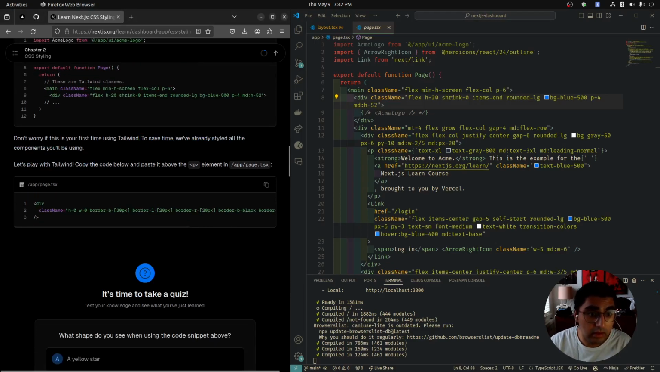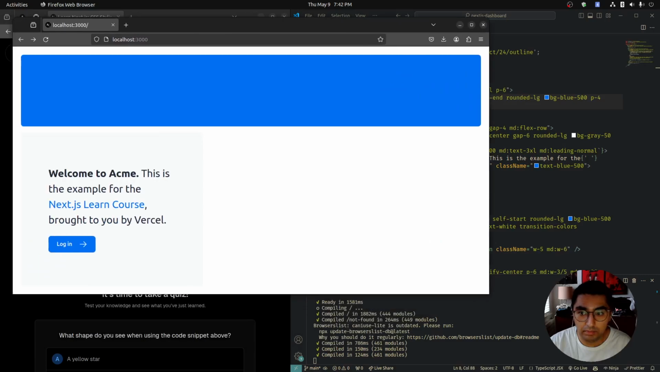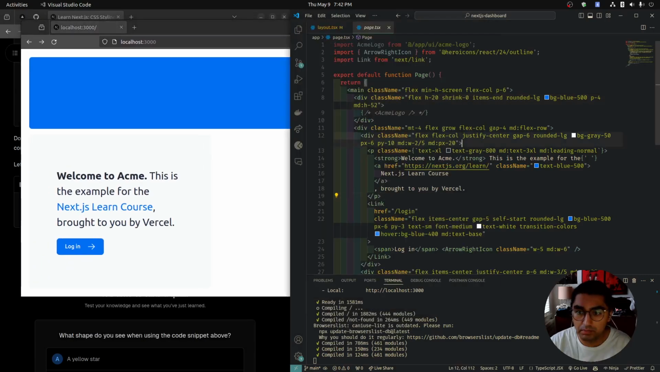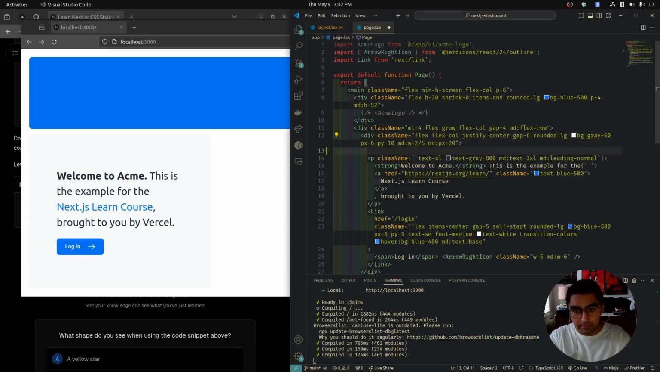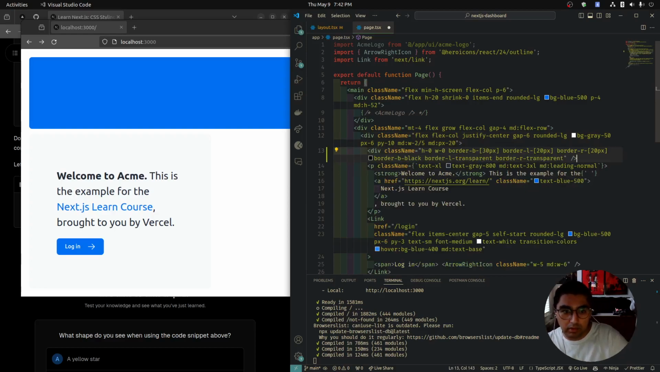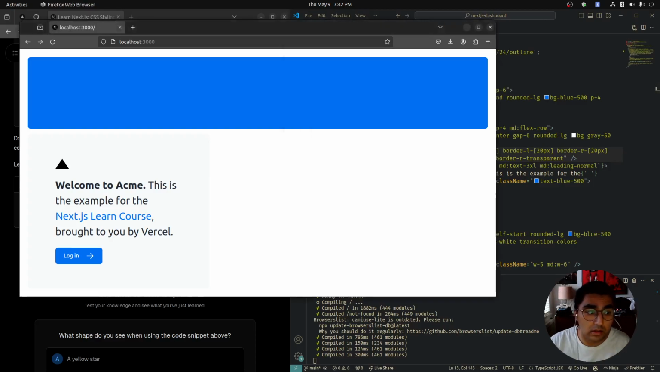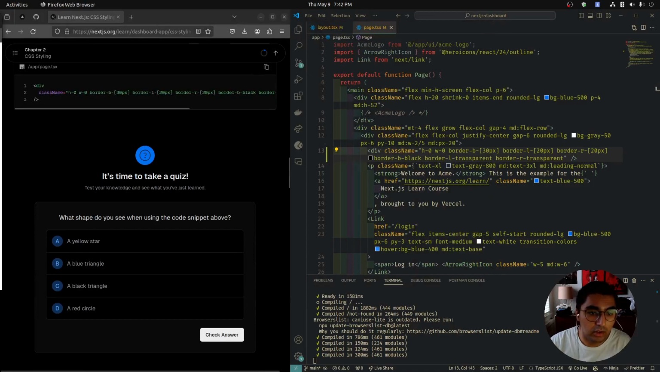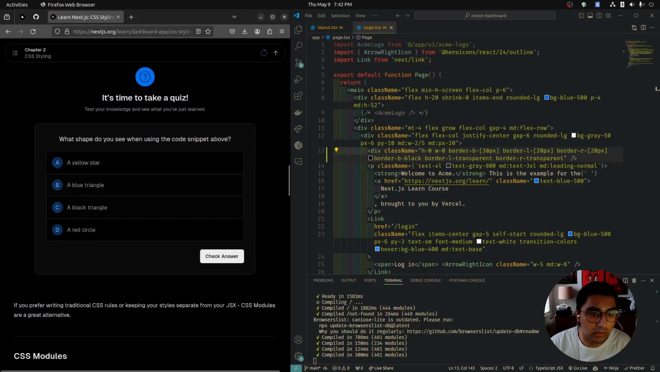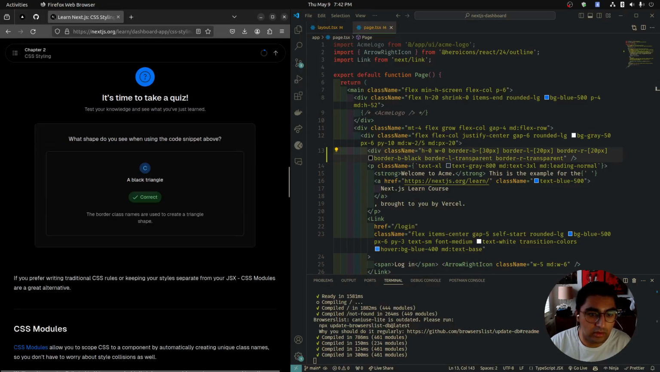Let's play with Tailwind. They want us to copy this code and paste it in. So I'm going to bring this back here. We're going to paste it in above this P tag, and I'm going to save it. Let's see what happens. We get a nice black triangle. And time to take a quiz. What shape do you see? We see a black triangle. Check answer. Yay.